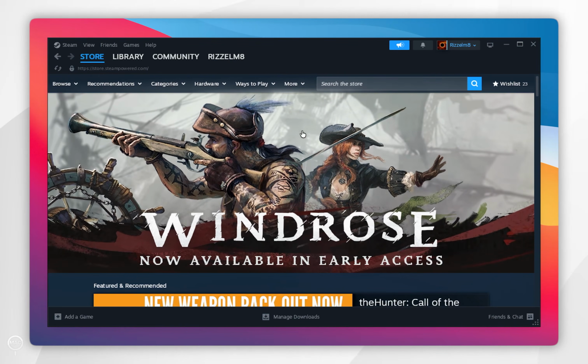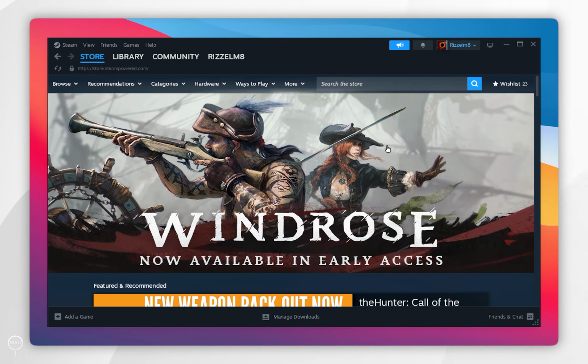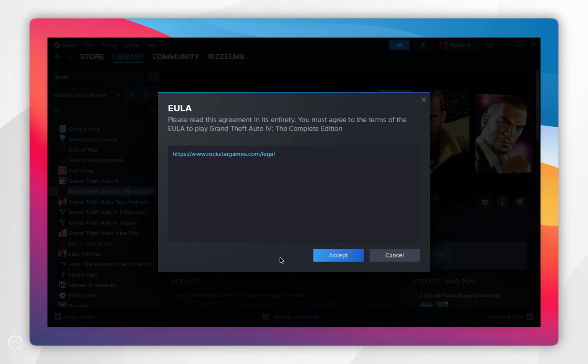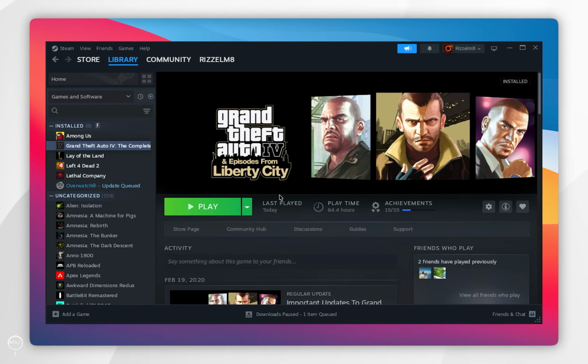So now we have Steam installed to our Mac, we just need to go ahead and install GTA 4. So to do that, we're going to head over to Library and then select it from the left hand side menu, and then go ahead and install it just like you would on a Windows PC. When GTA 4 has been installed, you want to select Play, which will also install the Rockstar Game Launcher, which you may need to sign into as well. And then the game should launch just as you would expect.